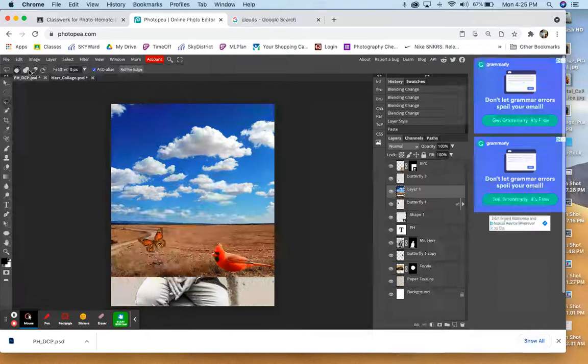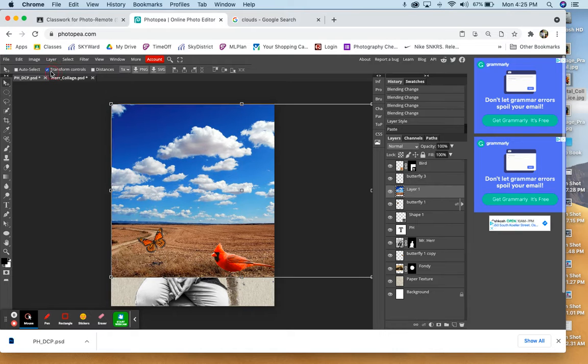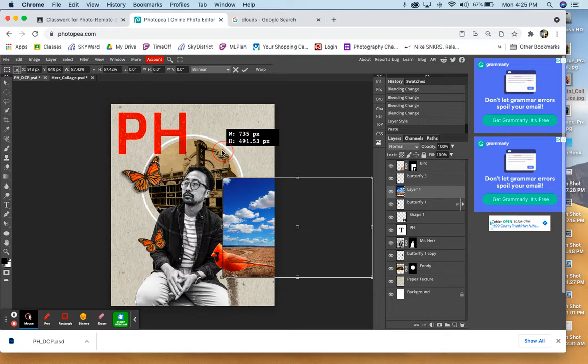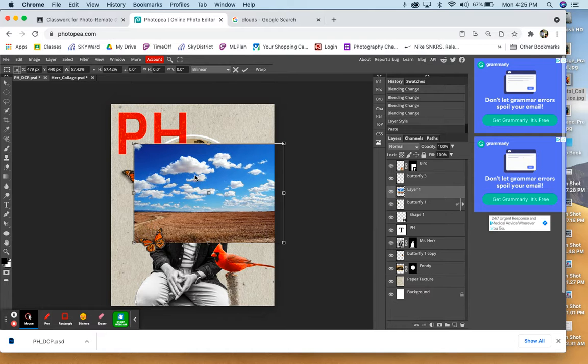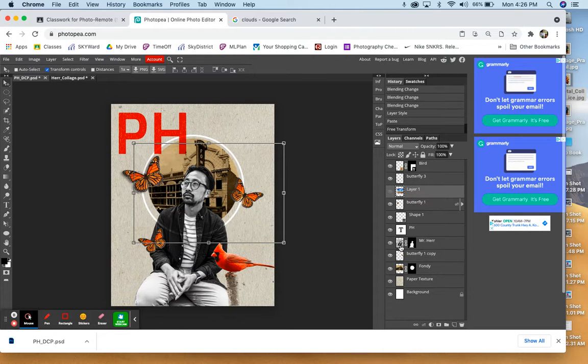Zoom out a little bit here. Again, I'm going to scale this guy down low so it's easier to work with. Holding down shift, and we're just going to drag it here. Hit enter and go ahead and name this. This is going to be clouds. Okay, so what I'm going to do is I'm going to hide the cloud layer. I'm going to go back to the Mr. Her layer. Okay, I'm going to zoom in here.